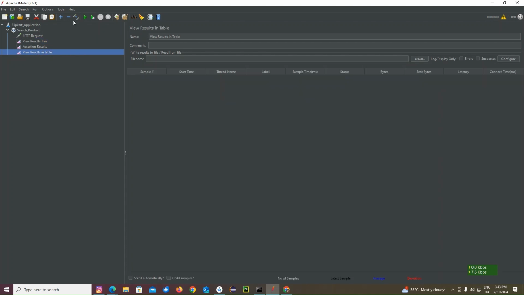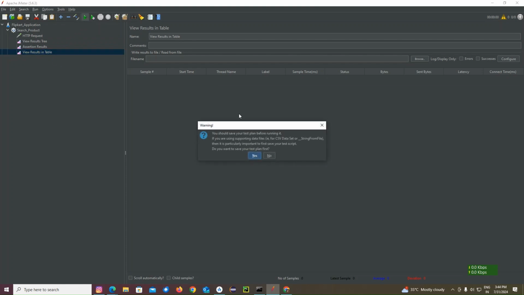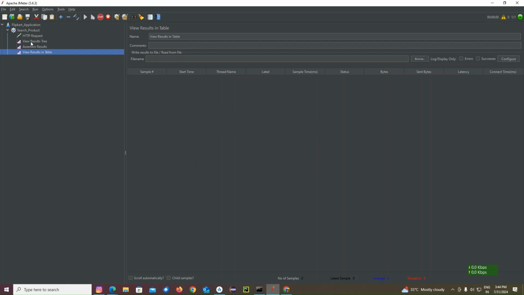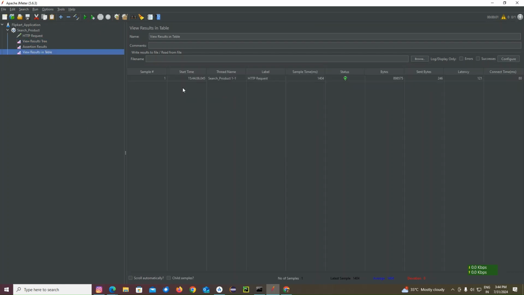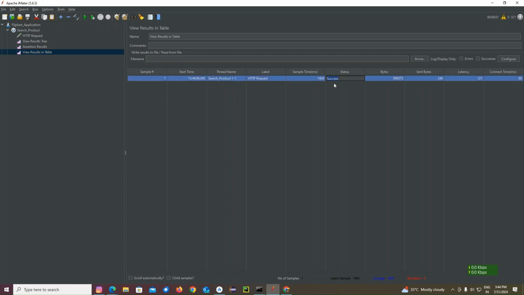Okay, now let's go to the assertion part. Let me refresh it, run it once and see. Okay, now we can see the result. It's working, it has been a success, and we can see the sample time.